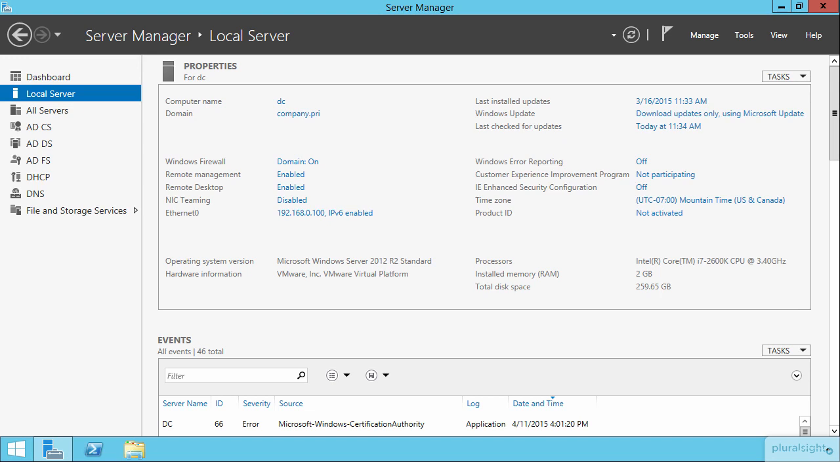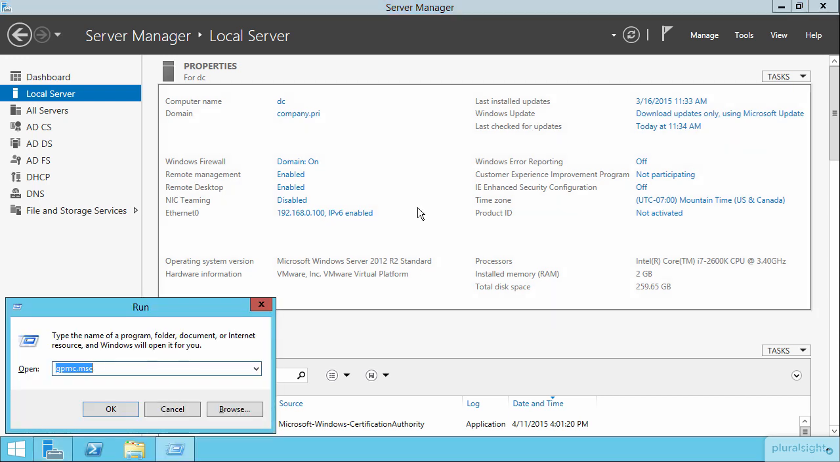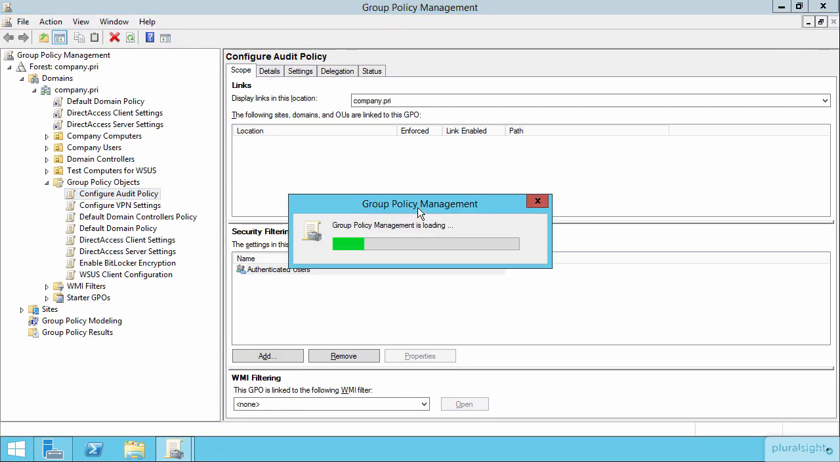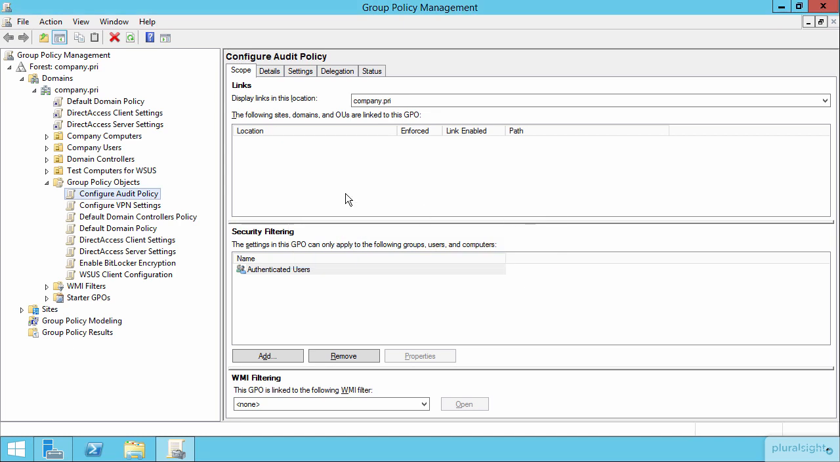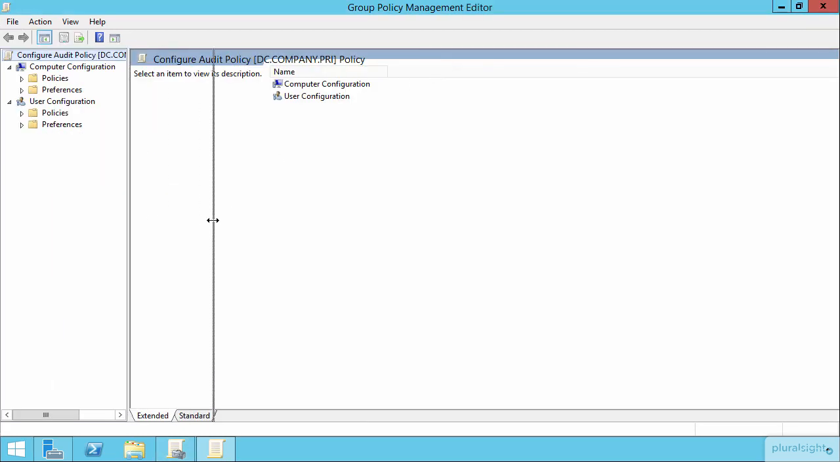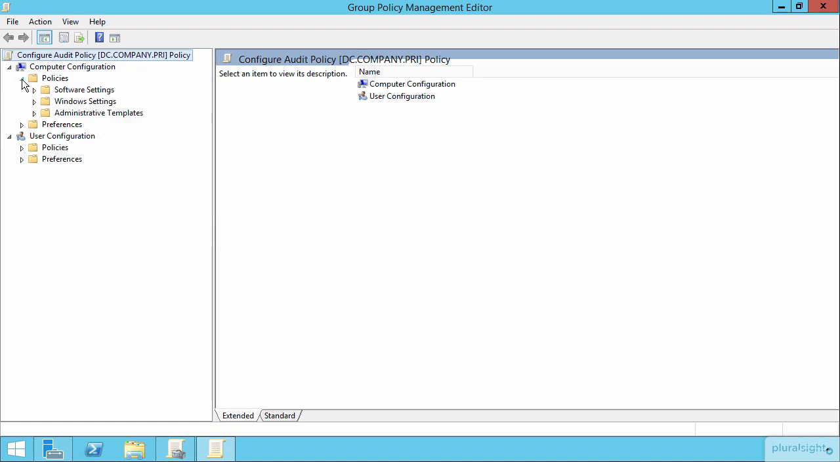So here I am back on our domain controller, dc.company.pri. I'm here mainly because it's where I have access to the Group Policy Management Console. I want to show you that I've created a GPO here, but I haven't made any changes to any settings just yet. This GPO can be the location where we configure audit policy, either the traditional or the advanced audit policy. Let me right click in here, go to edit, and then here within the GPME, we're going to go through and configure some of these policies for the machines that would receive this GPO.